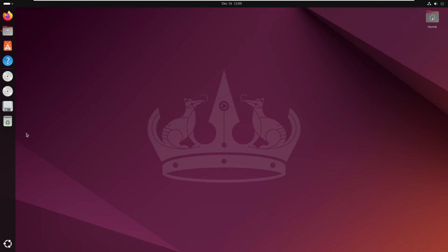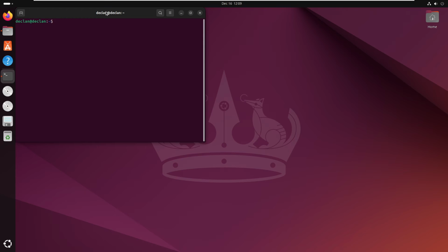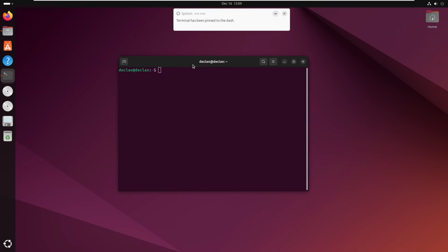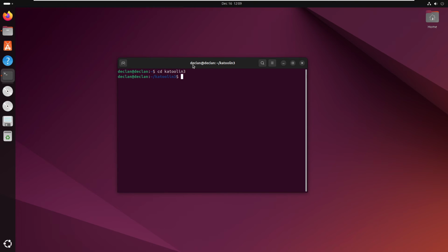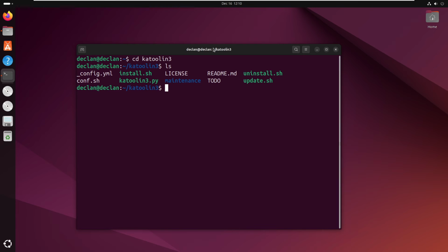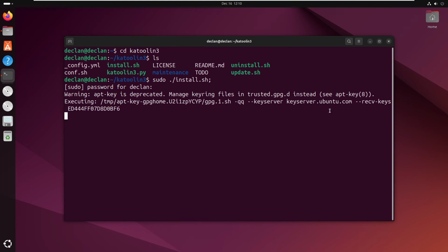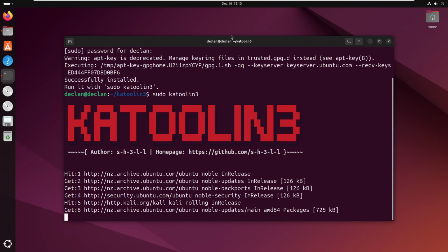So let's go to our terminal. You can put your terminal on the dock as well, which I will do. I'll leave it pinned to the dash. There we go. Now if we cd into Katoolin and ls, we see our install script. We just do sudo install.sh, and now it should work like a charm. This should install. There we go, successfully installed. Now if we type in sudo Katoolin3, there we go.